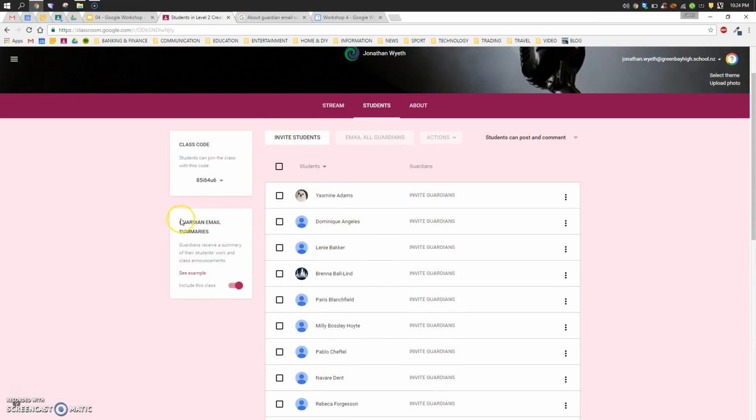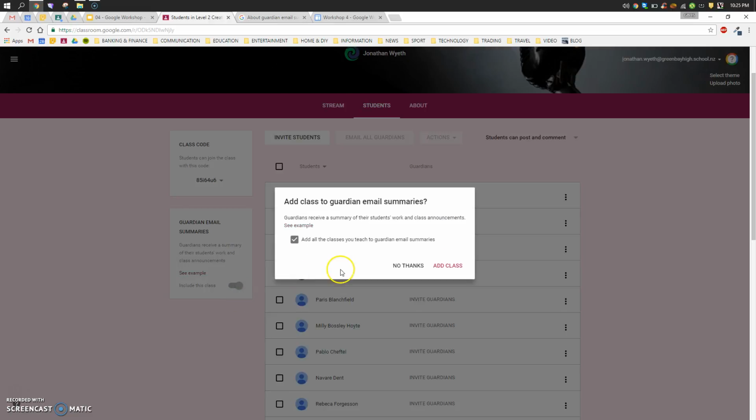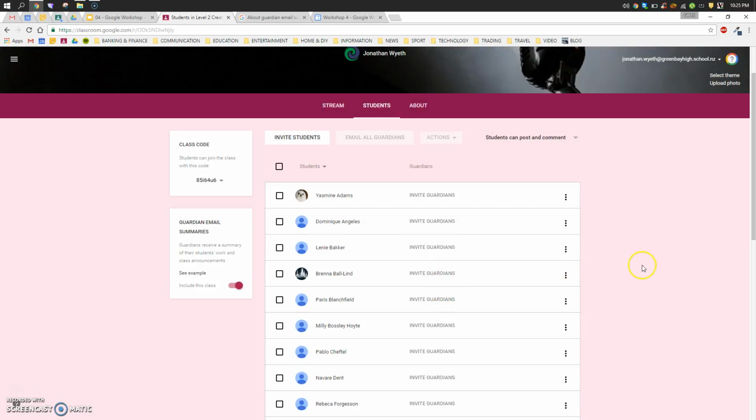And what you can see on the left hand side is this Guardian email summary box. Now by default, this will be turned off. So at the moment, there's no ability for guardians of my students to receive any announcements about the work going on in my lessons or in my Google Classroom. So the first thing I'd do if I want to enable this feature would be to enable it. And it asks you straight away, would you like to add all your classes or enable this feature for all your classes? So I go, sweet, yep, add them, that's cool.